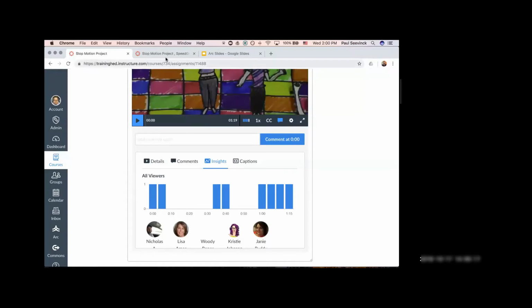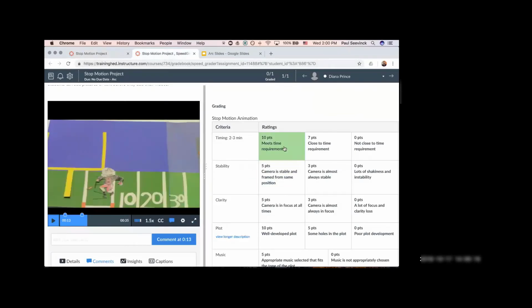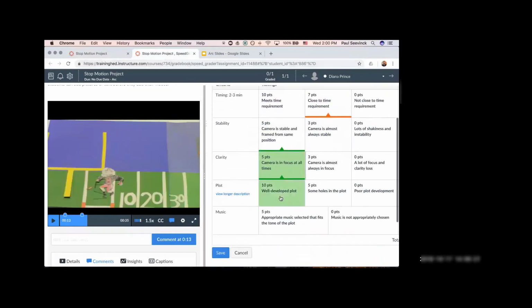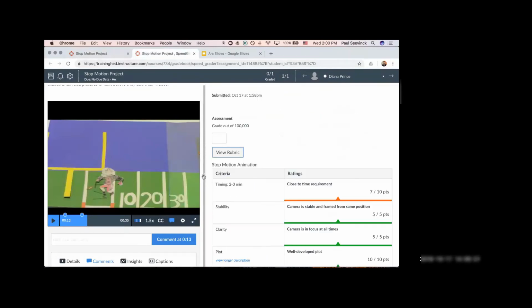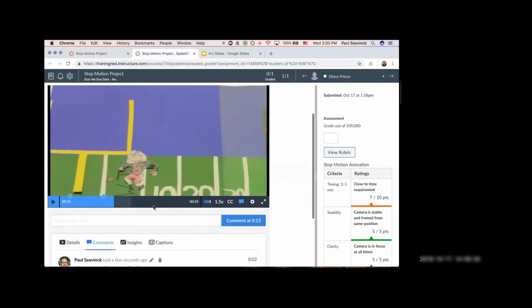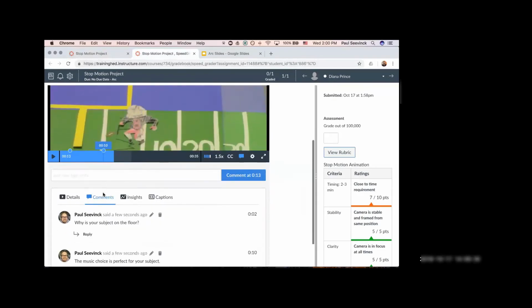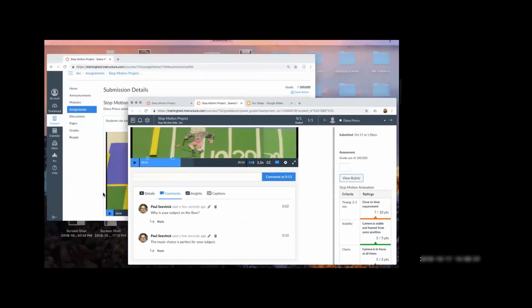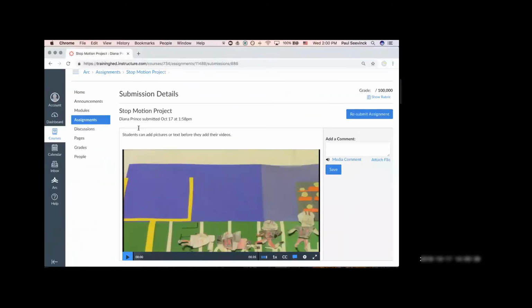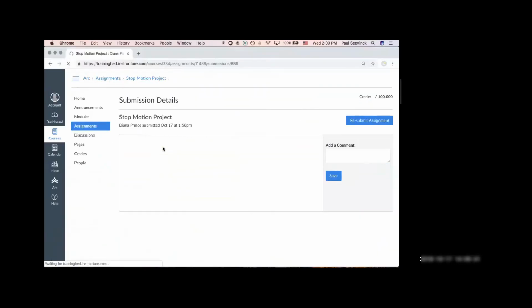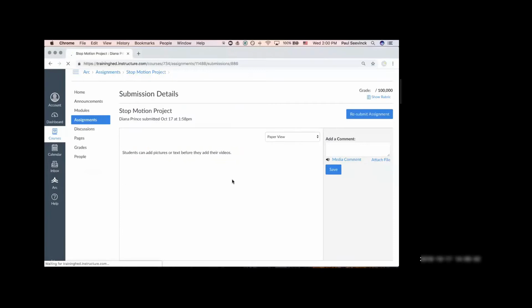So now I'm going to go back to my SpeedGrader, and we're going to grade this student. So did it meet the requirements? No, it was not long enough. The camera is stable. The clarity is there. The plot is there. The music is there. And now I'm going to click Save. So I've now graded an assignment that was there. I also added comments on here. And if I switch back into the student view and click Refresh, we'll see those comments on that video.